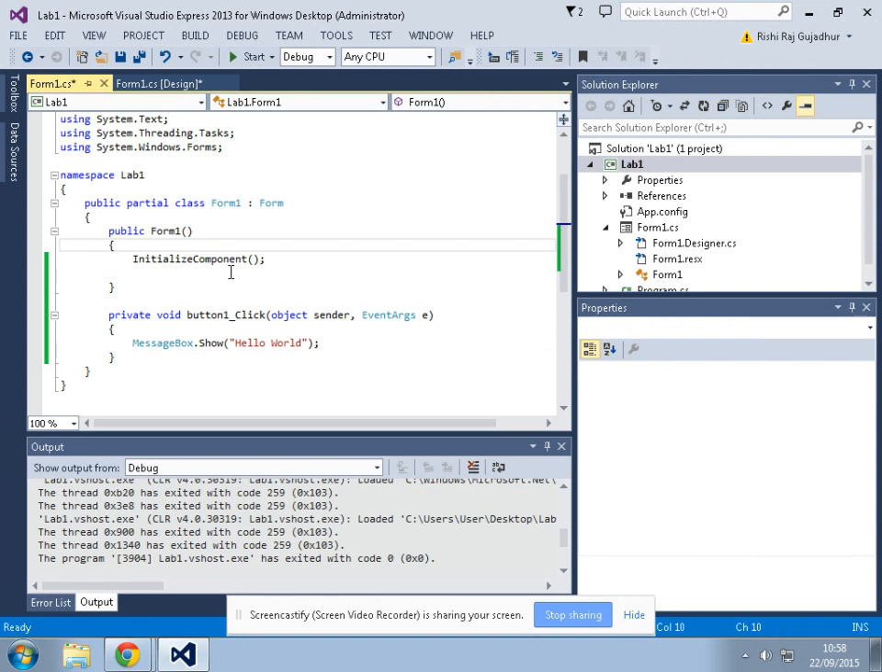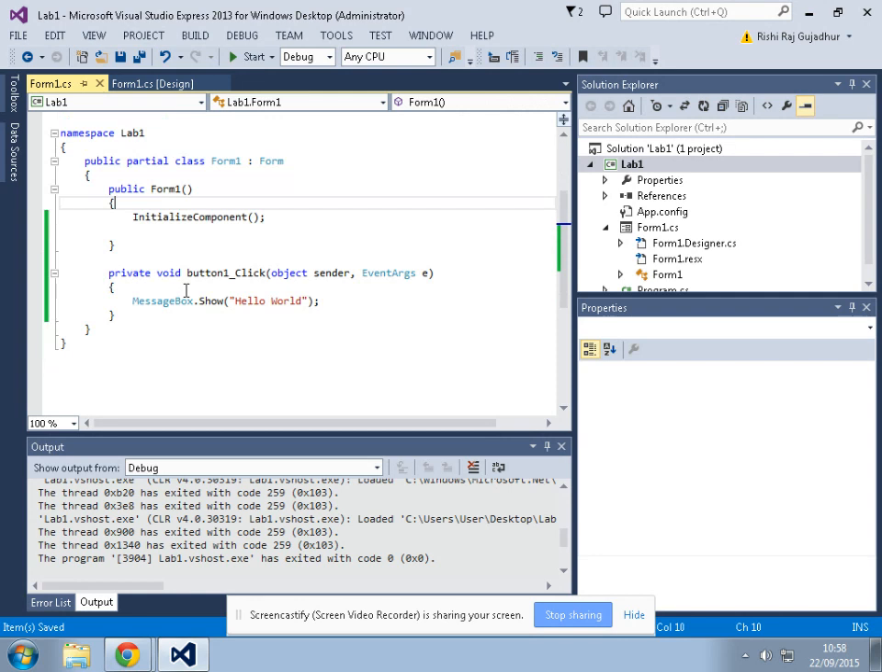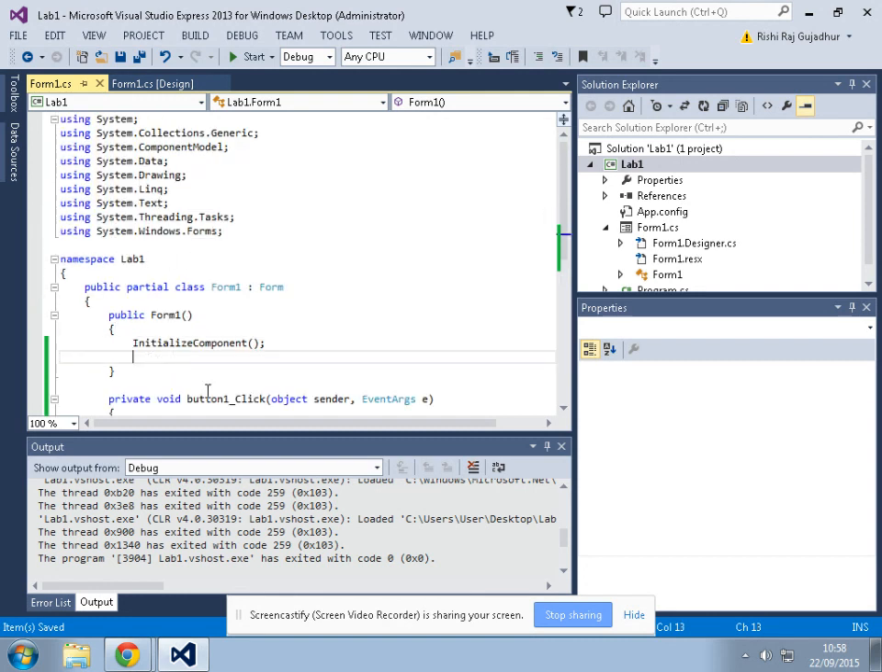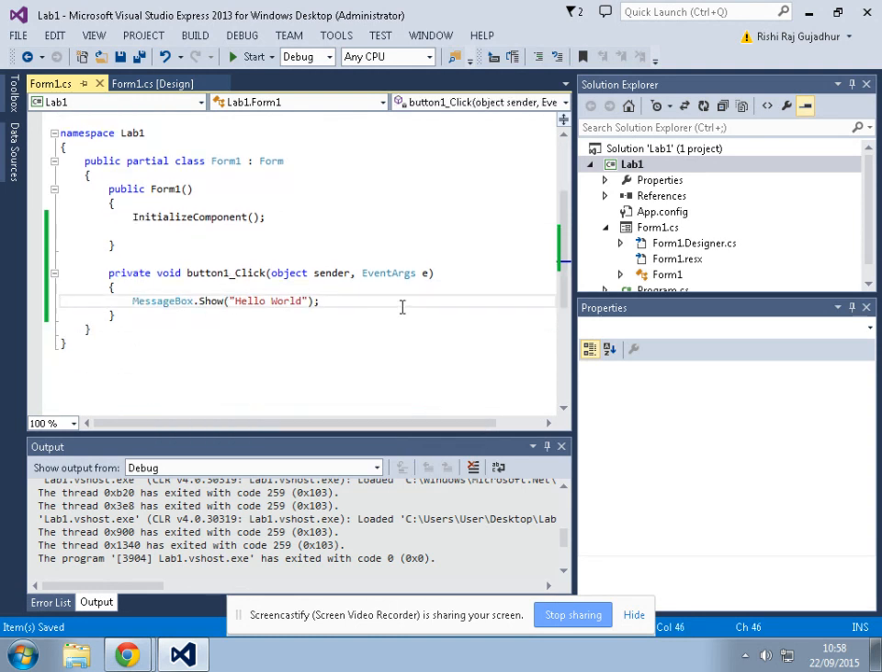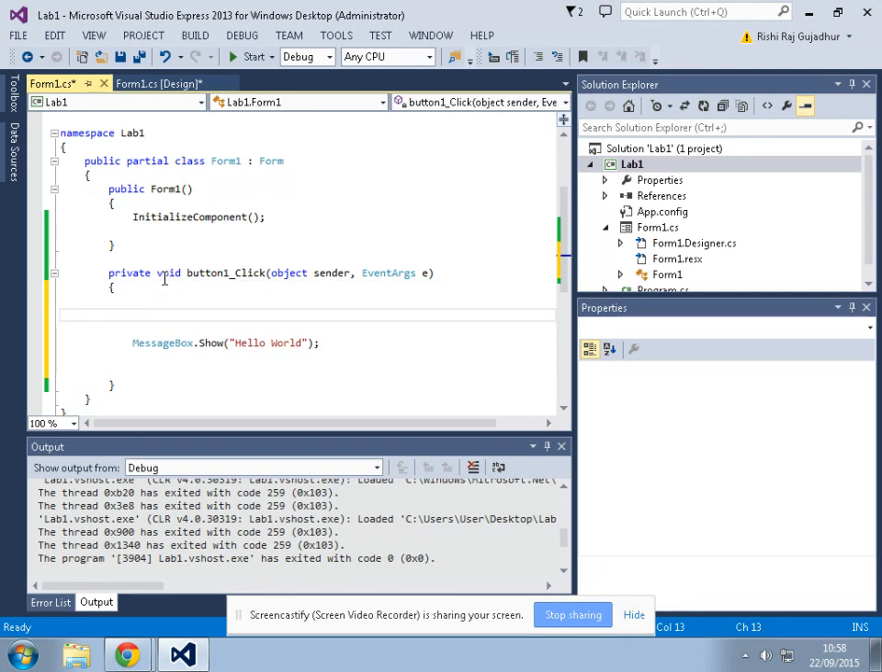So in the previous tutorial we discussed how to display a message box in different events such as the button click event and the form 1 event. And in this tutorial we are going to discuss data types, which is a very important topic in C Sharp. So let's get started. Also we are going to cover comments. These are very important in C Sharp.